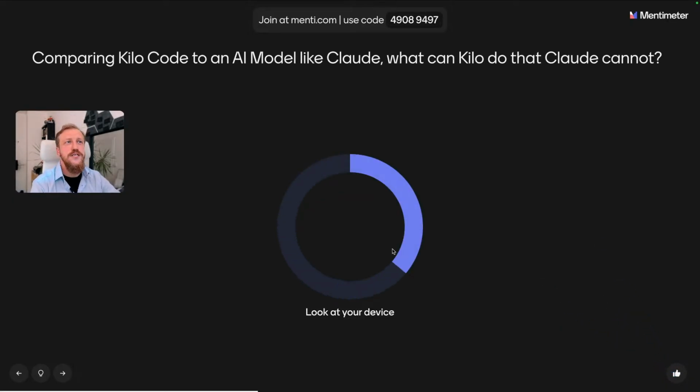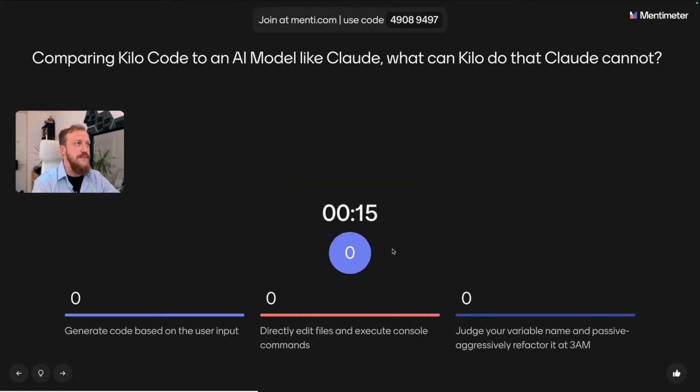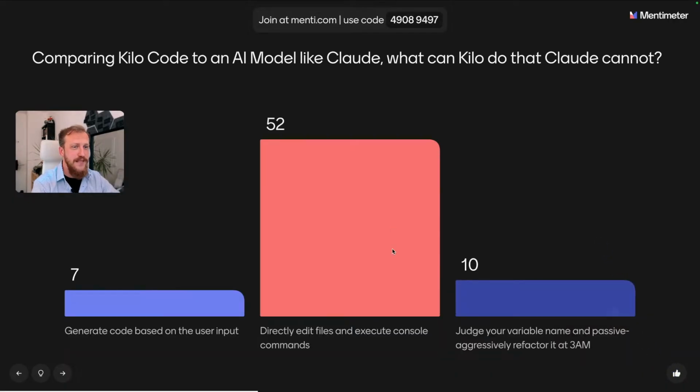Comparing Kilo Code to an AI model like Claude. What can Kilo do that Claude cannot? Generate code based on the user input. Directly edit files and execute console commands. Judge your variable name and passive-aggressively refactor it at 3 a.m.